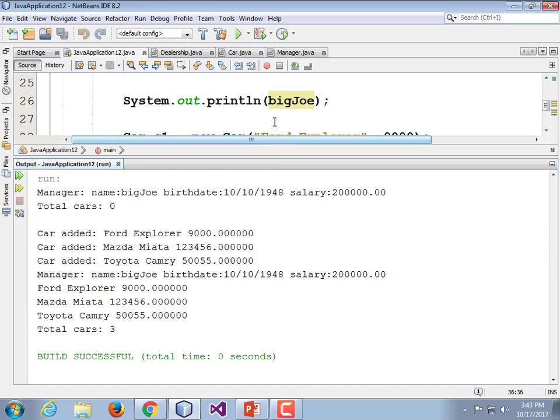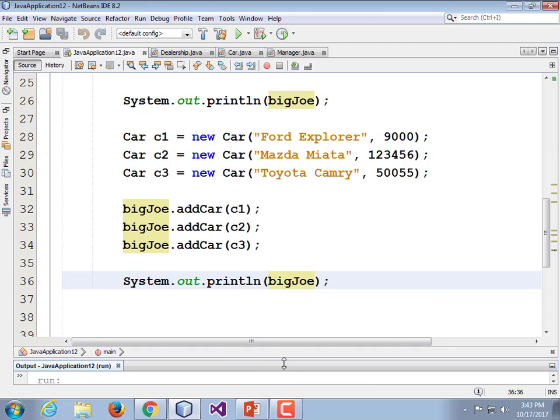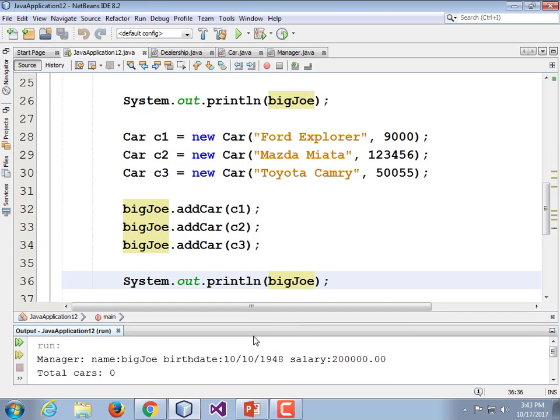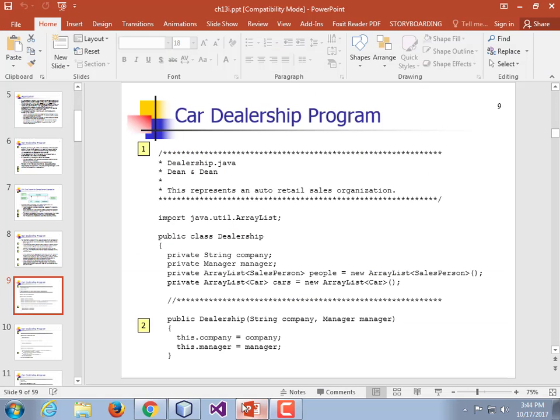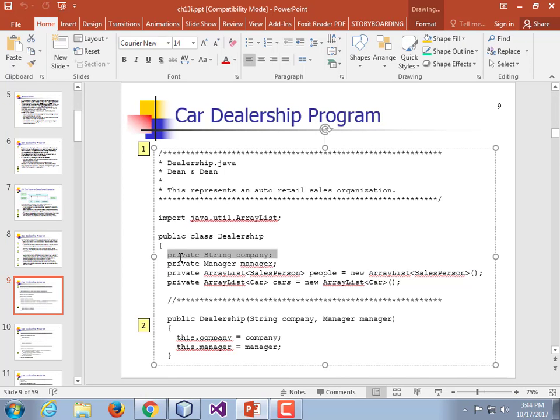All right, so this is composition. Doesn't use any aggregation, right? Because we don't have anything that's shared between more than one lot. But it is composition. One dealership has a list of cars and it has a manager. So it's composed of a list of cars and a manager. Now let's check their slide to see how they did this. All right, their dealership consisted of a company and of a manager and an array list of salespeople.